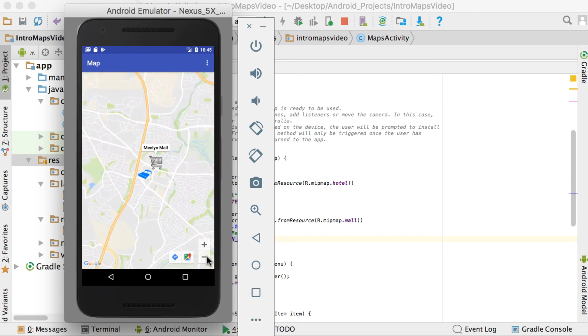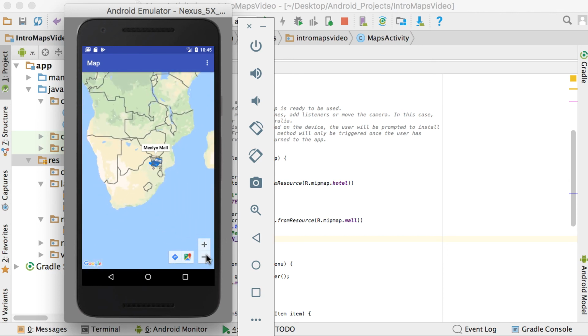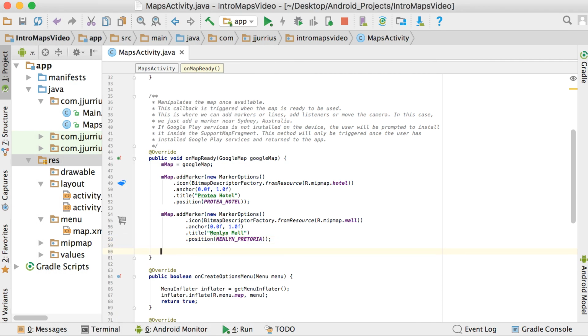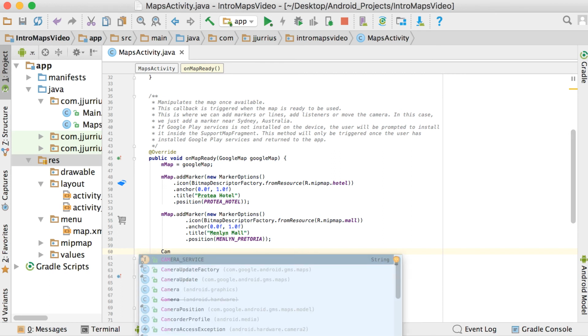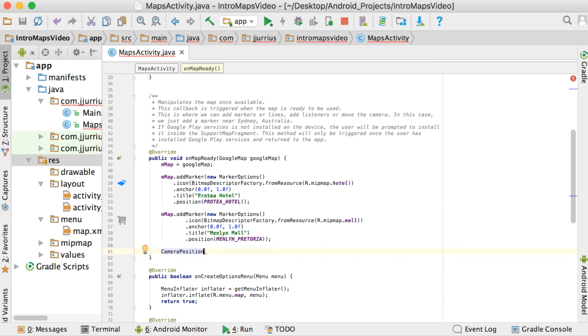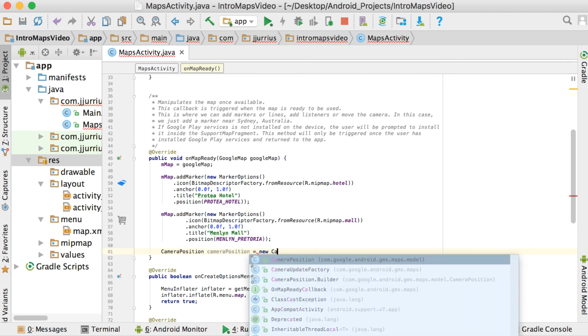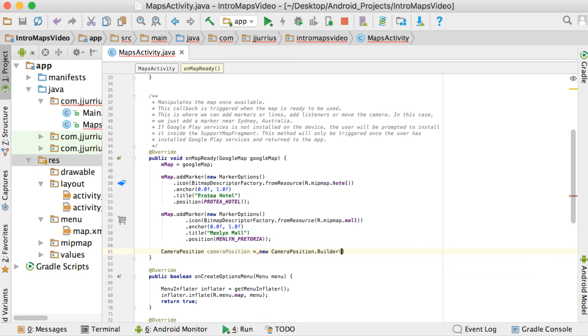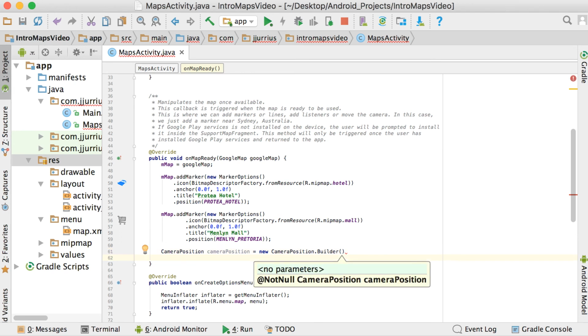So now you see that the user needs to zoom in quite a bit in order to get to it. So we can animate and zoom in automatically. So how do we do that? In order to zoom in to a specific position, we're going to use the CameraPosition class. That CameraPosition class will help us to position the camera. So we're going to say cameraPosition, or whatever you want to call it, equals new CameraPosition.Builder. And that will help us to build this specific camera position.